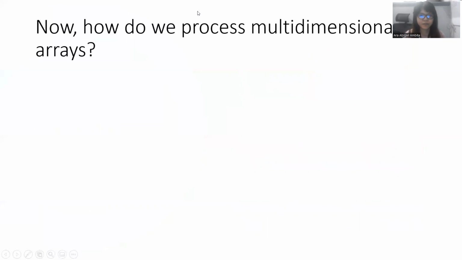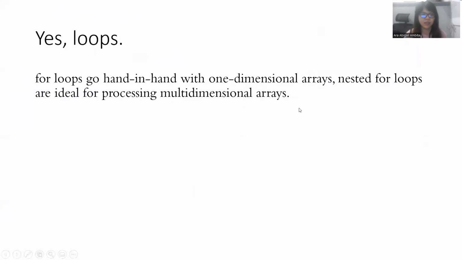Okay. So now, how do we process multidimensional arrays? Yes, we can still use loops. For loops go hand in hand with one-dimensional arrays, and nested for loops are what we use for multidimensional arrays. Why? Because we have to loop through the rows, and for each row, we have to loop through the columns.